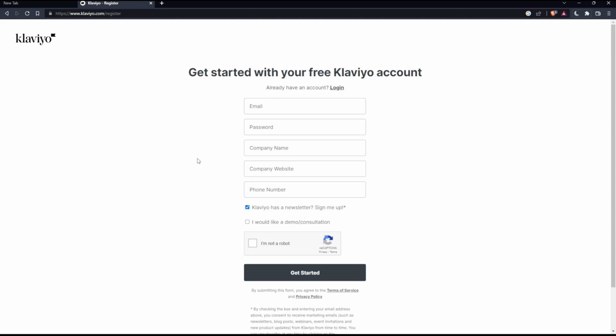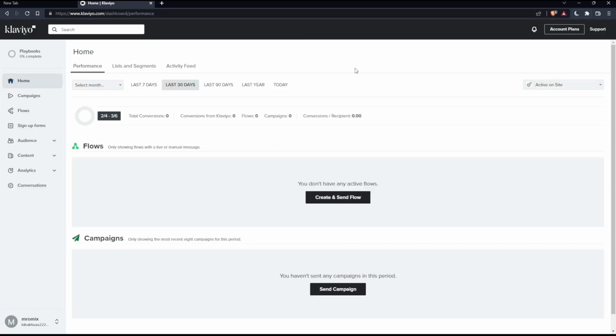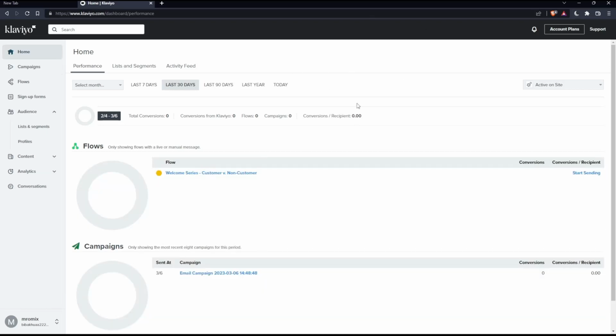Once you're logged in or you created your account, you'll find yourself on this page, which is going to be your home screen or your main screen on the Klaviyo website. So as we said in the beginning of this tutorial, you would like to set up the pop-up, and of course the pop-up in the Klaviyo dashboard.